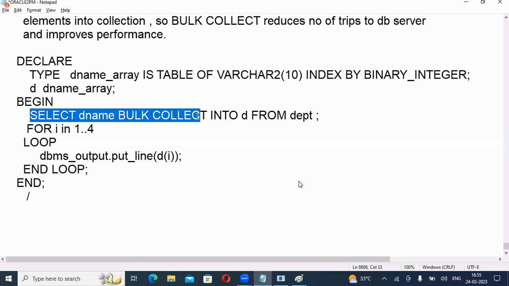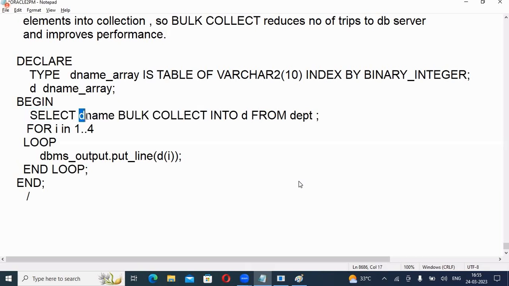Select D name bulk collect. You are using bulk collect. What is the meaning of this? All the department names are bulk collected. How many department names? 4. So this query will return how many department names? 4 department names, and all the 4 department names are assigned to collection D.